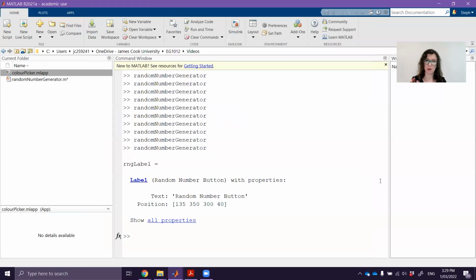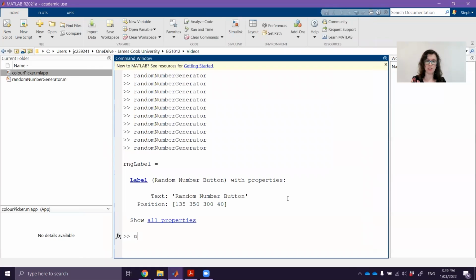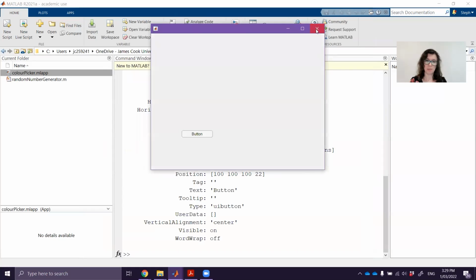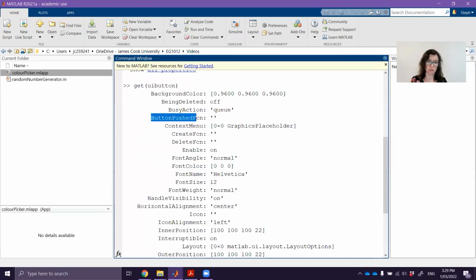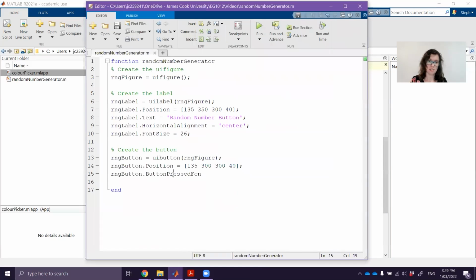If, like me, you can't quite remember, you can go over to the command window and just type get UI button. And that'll create a little dummy button, but it'll also tell you the properties that are available. So button pushed function, sorry, not button pressed. So button pushed function.